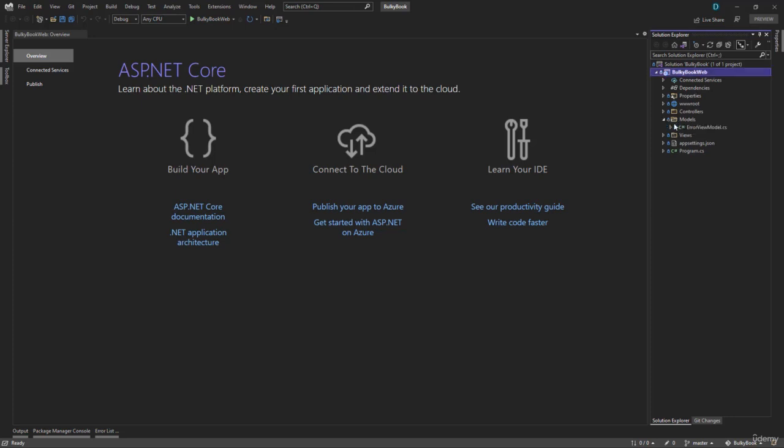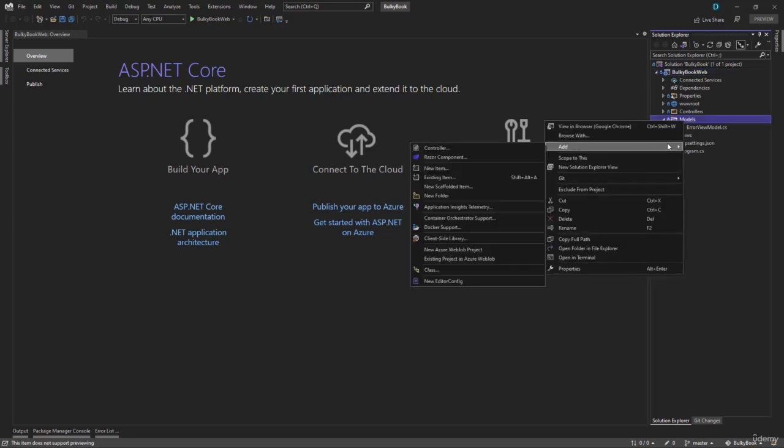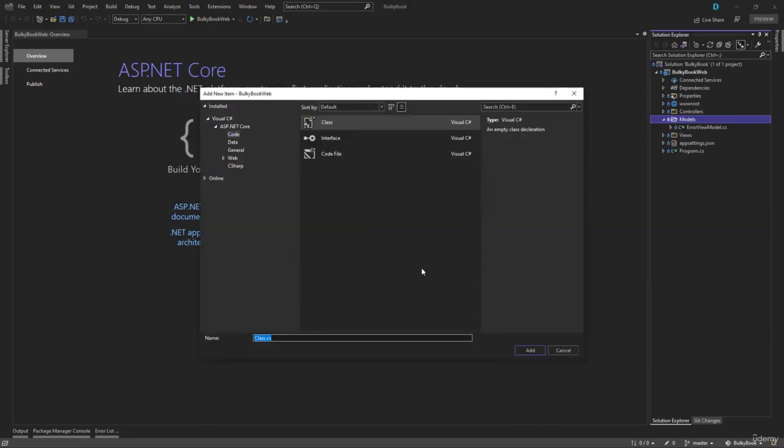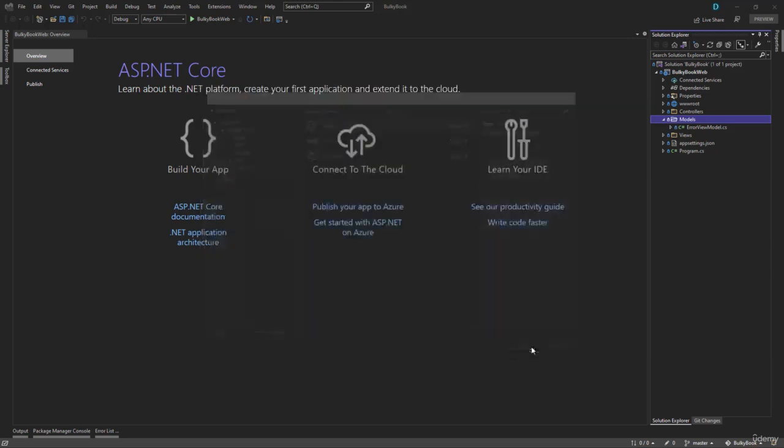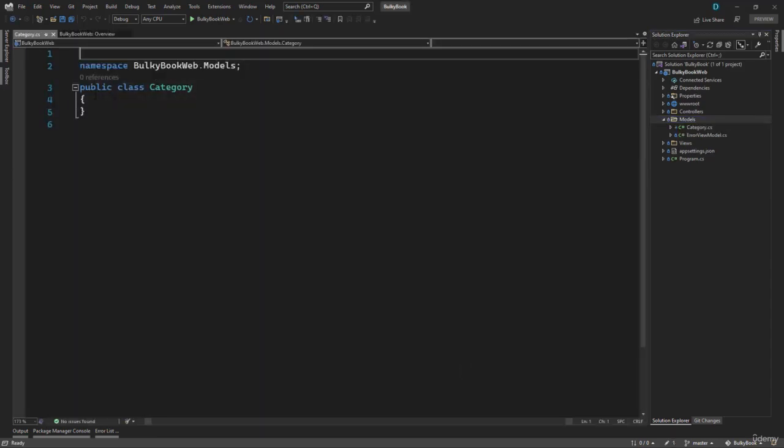So inside the Models folder, we only have ErrorViewModel. Let me create one more model here. We will right click there and add a class file. We want to create a table for category, so we will call our model Category and let's add that. It creates a public class file and places it inside the namespace of BulkyBookWeb.Models. That is just the location, so it knows that it is inside the BulkyBookWeb Models folder. That is the Category class right here.